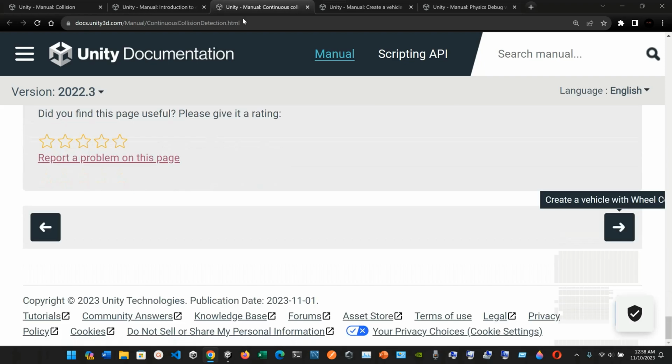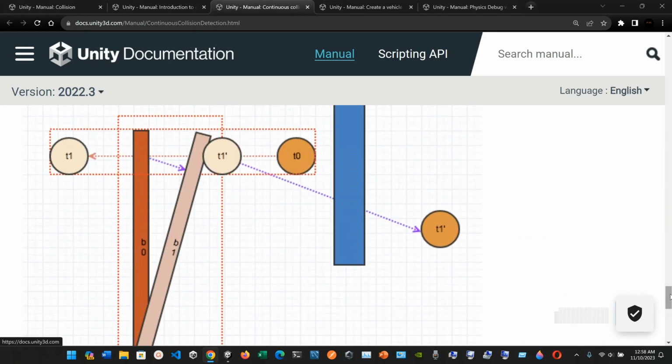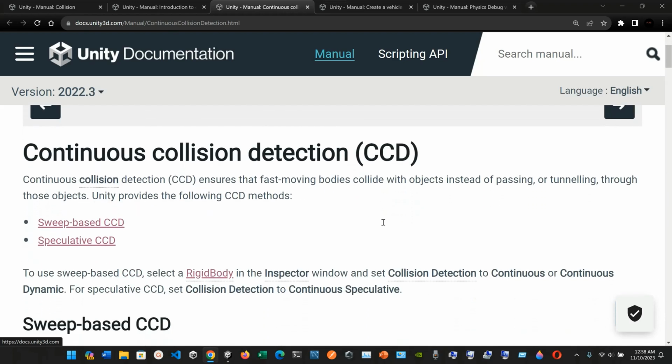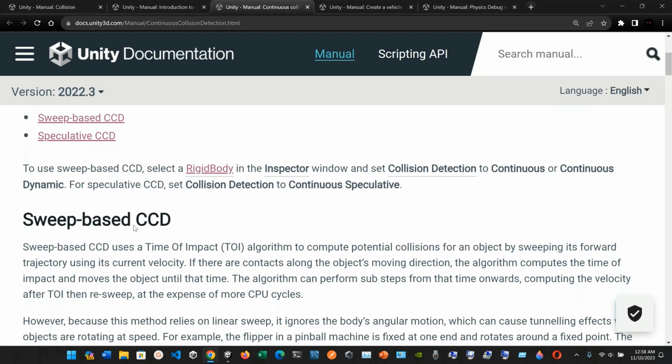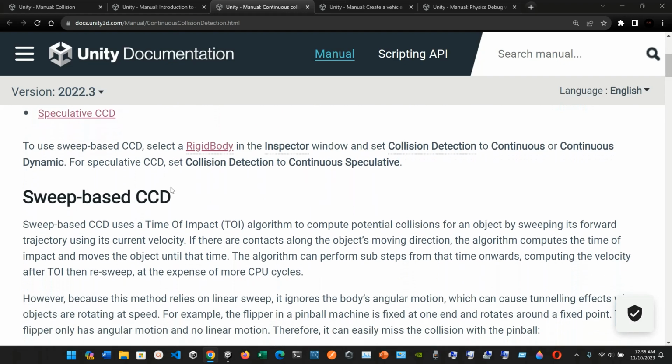Okay, let me see. Now we're gonna see the continuous collision detection, the CCD. Continuous collision detection, the CCD, ensures that fast-moving bodies collide with objects instead of passing or tunneling through those objects. Unity provides the following CCD methods: sweep-based CCD and speculative CCD. To use sweep-based CCD, select a rigid body in the inspector.